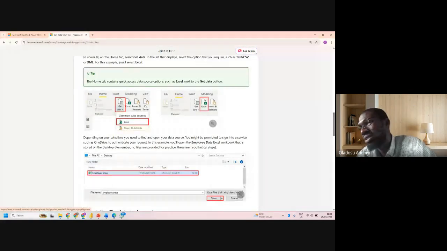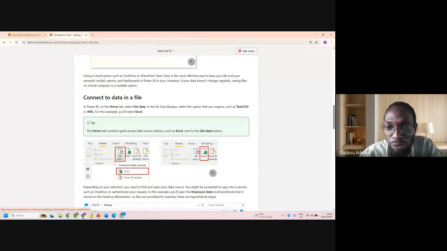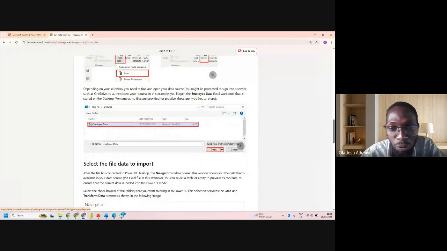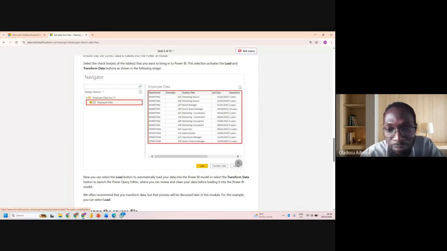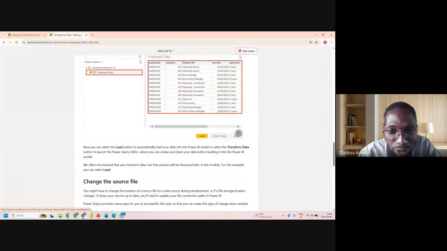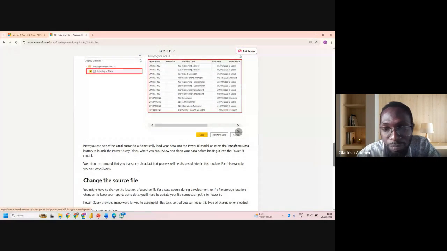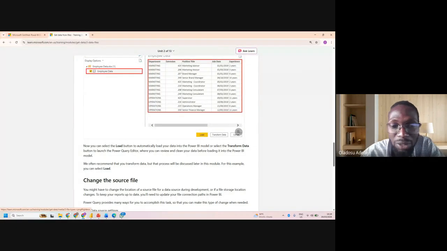So we have done this. If you want to connect to data, don't forget you click on Get data and pick any one of your choice. Then we have two things: either you load or you transform it. You can select Load to automatically load your data into the Power BI model, meaning you are loading it directly into Power BI, or you select Transform data. When you select Transform data, that means you are launching the Power Query editor.